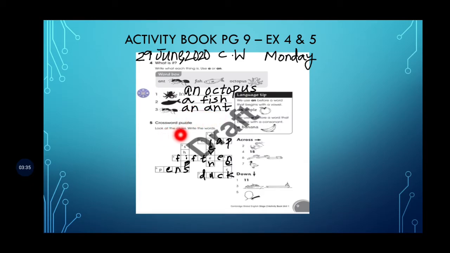Now look at the crossword puzzle. This will just help our vocabulary. We are going to look at the clues and write the words. First, across. What is across? Across is which goes from this side to this side. This is across. If I go from here to here, this is across. If I go from top to bottom, this is down.